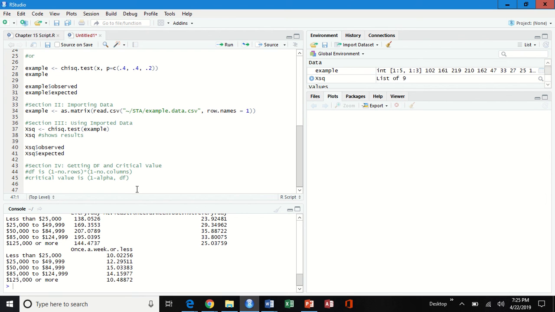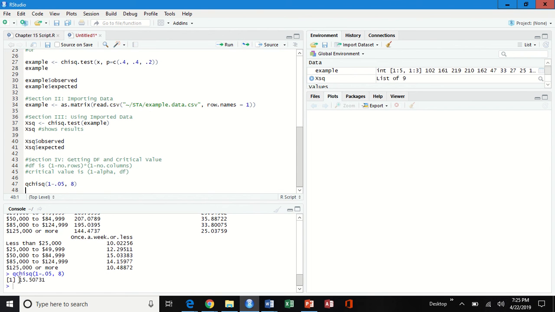Let's practice using this. Let's say our degrees of freedom is 8 and our alpha level is 0.05, like we conventionally use. So 1 minus alpha, 1 minus 0.05, degrees of freedom. This will be your critical value.